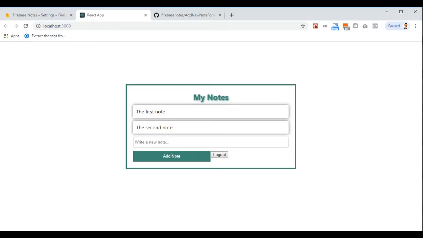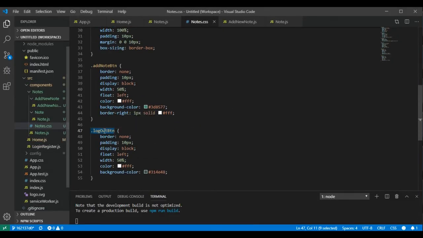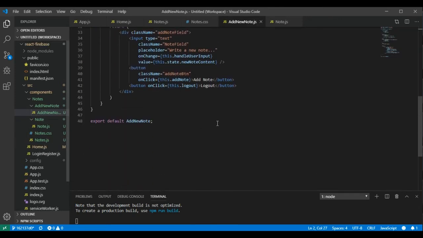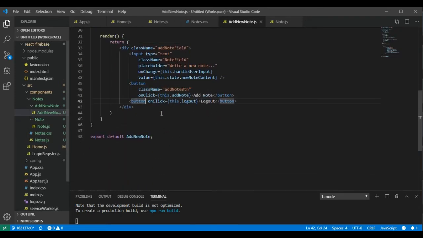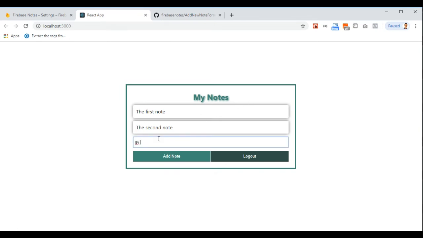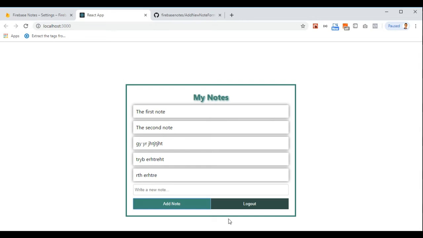We can see we have this logout button here, but we didn't assign a class. So let's go ahead and assign this logout button class. Let's go under add new node, and here wherever we have before on click, let's say class name logout button. Okay, now it should look fine. Okay, now it looks good. So we can add new nodes, and then we can also log out.